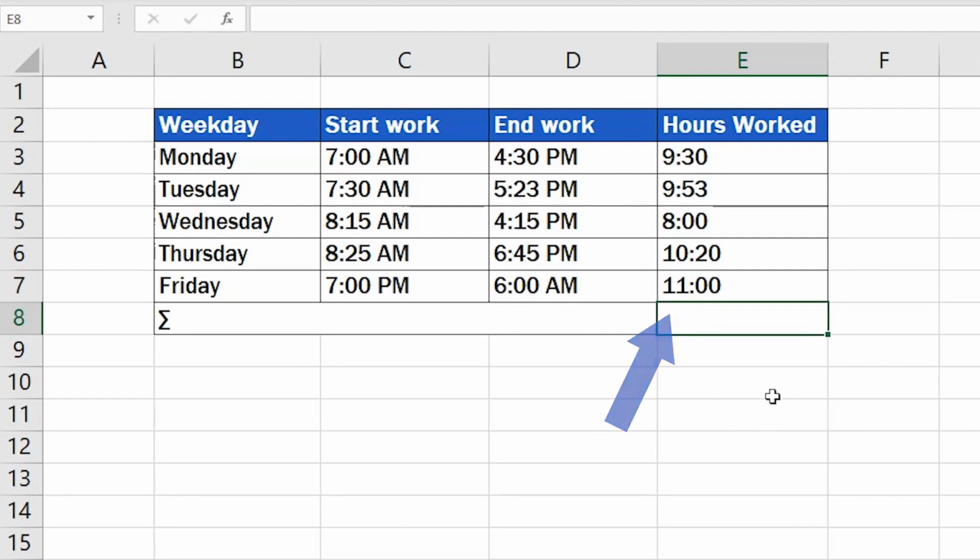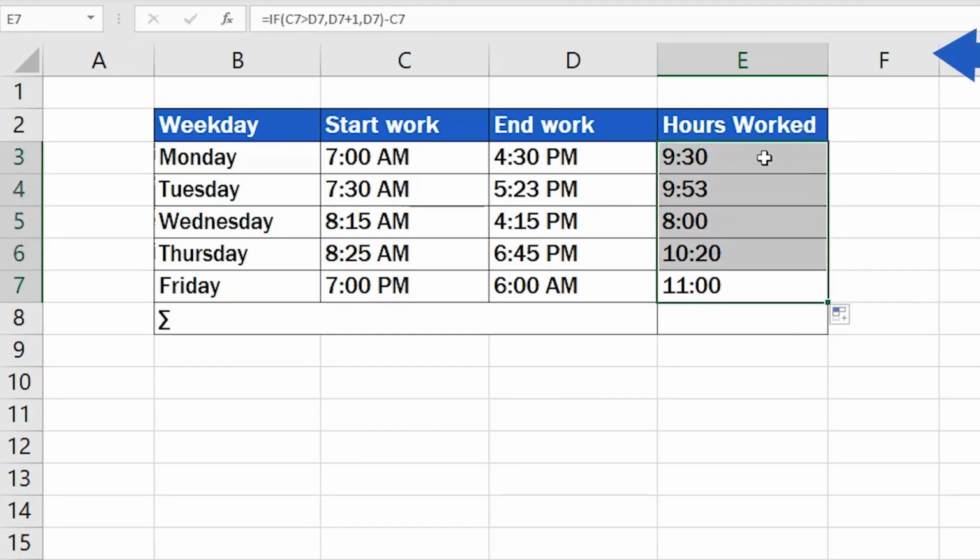And because you should be able to use the formula for the cases of hours worked past midnight but also hours worked within the same day, here's how to check whether it works. The formula in cell E7 can be copied by dragging the bottom right corner of the cell down through all weekdays. As you can see, the formula is in all the cells and the times calculated previously did not change.